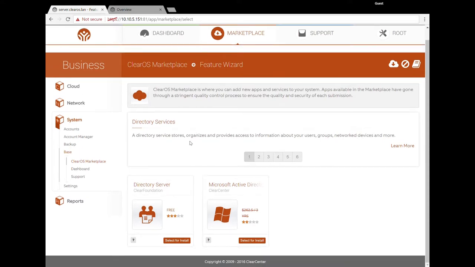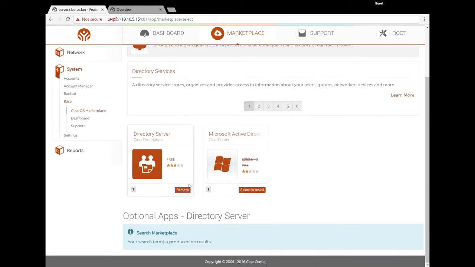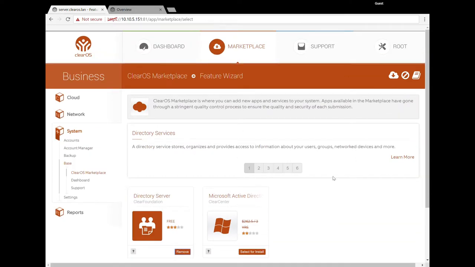So this is showing us these different apps in the different categories. Here we start out with directory services. So this is a guided way to say, okay, most people are going to put down directory services. These are the options, these are the two rows to go down, for example. This is I'm hooking up to Microsoft Active Directory. This is I'm running ClearOS as the directory server. So I'm going to select this for install.